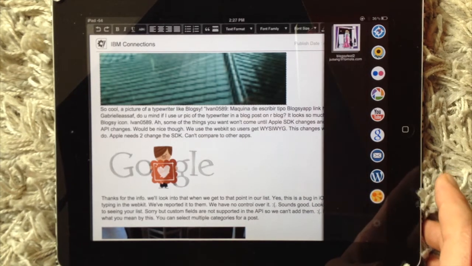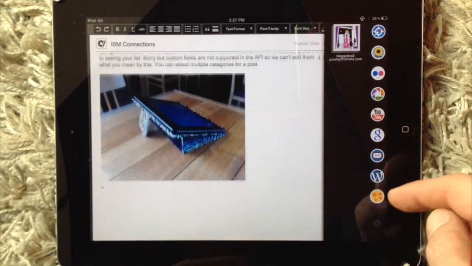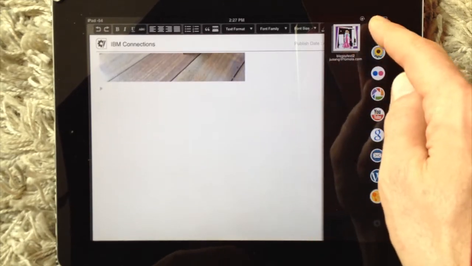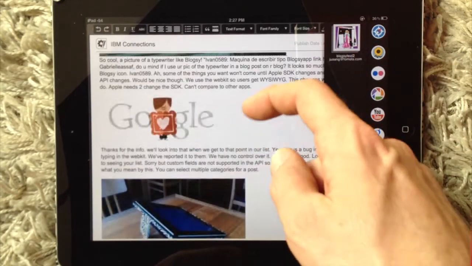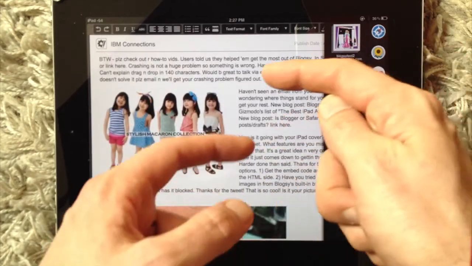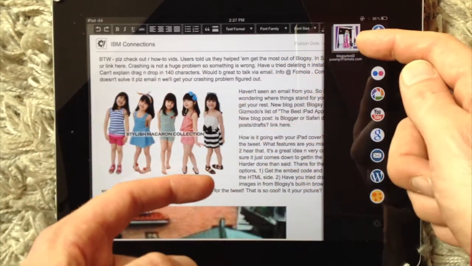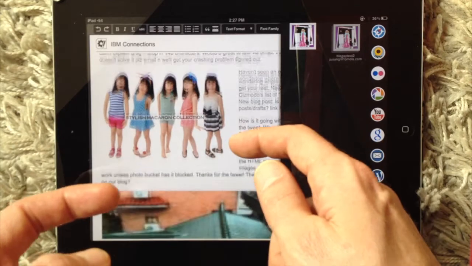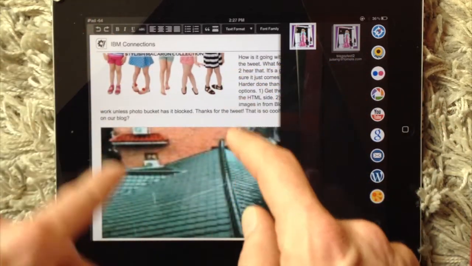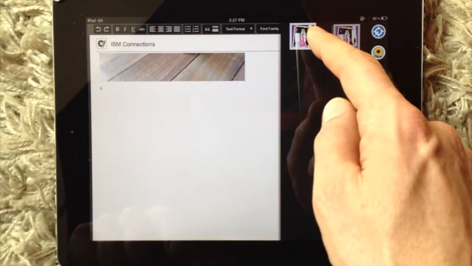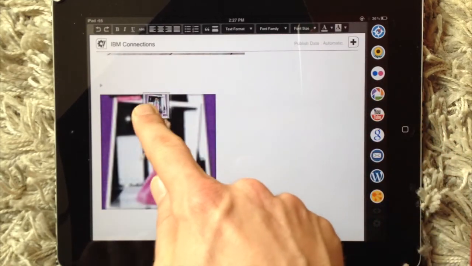And of course, here's the image we uploaded to the IBM Connections blog, and you'll notice where you want to drop the image. It's best to try to line up where you want to drop it as close as you can, so you have less scrolling to do. So I was just going to put it down here. Now I need to show you something with this.